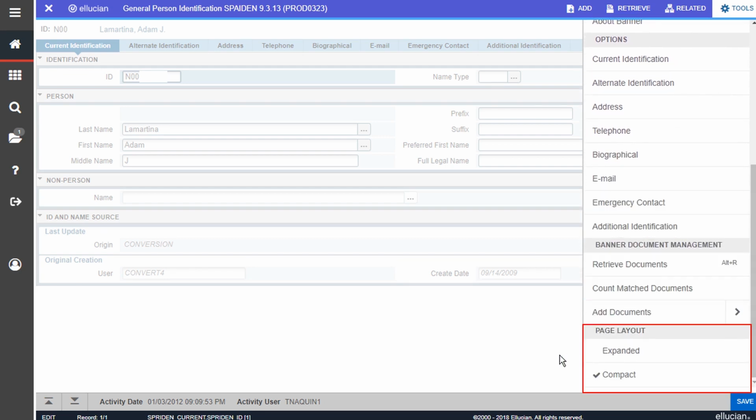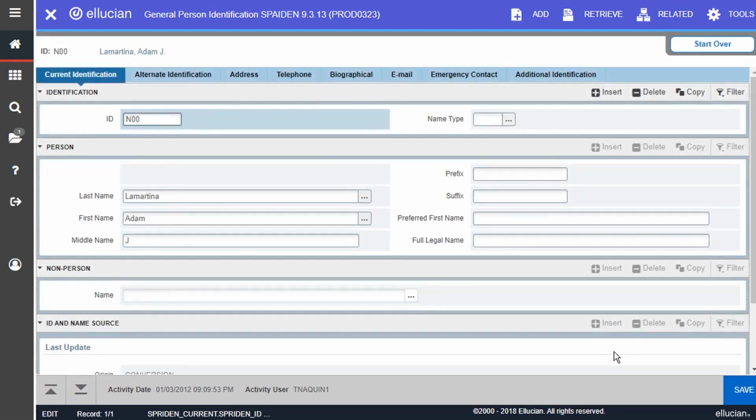Throughout this demonstration, you have viewed Banner pages in the new compact screen layout. If you choose, you can set the page layout to expanded by selecting it from the Tools menu. Simply click on Expanded. In the expanded setting, the page takes up more real estate to fill in the screen. The page layout setting you choose will persist throughout the system. To switch it back, access the Tools menu and select Compact.